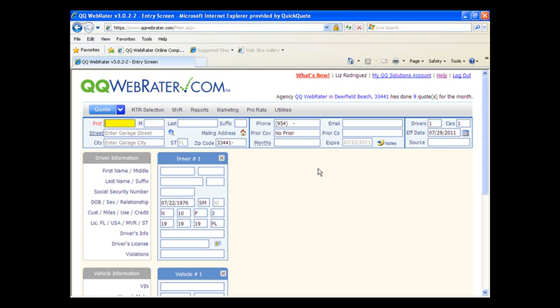Okay, so this is the QQWebRater entry screen, and this is where you will begin filling in information to obtain your quote. Now, just a quick overview of the entry screen. What you'll see on the top toolbar are several options that you can access. The first one is quote. And with quote, if you just hover over the down arrow, it'll show you a few options that are available.